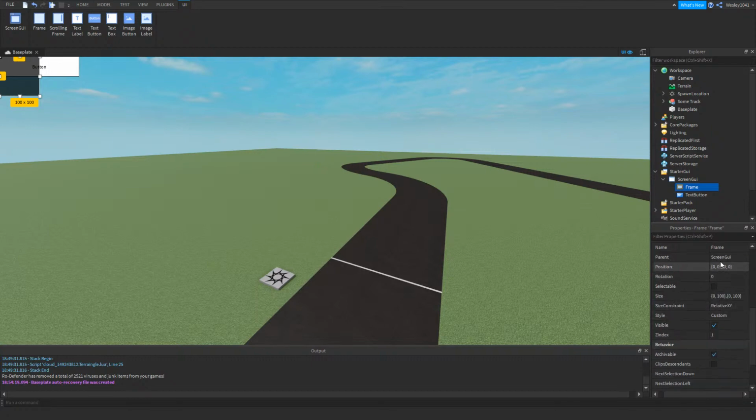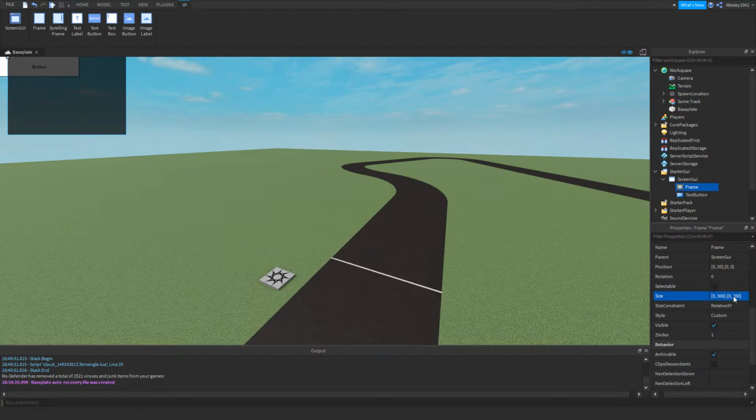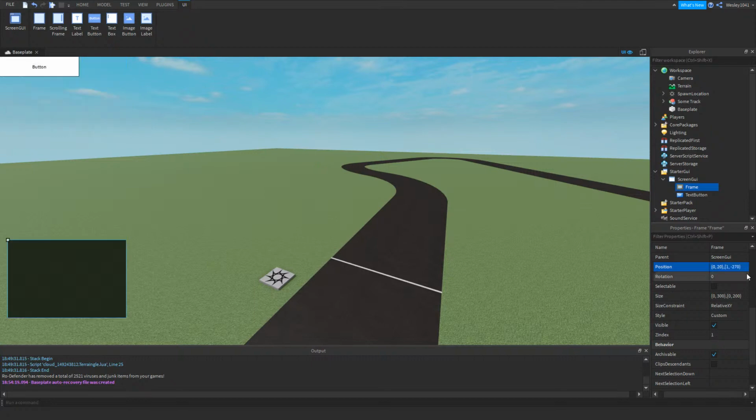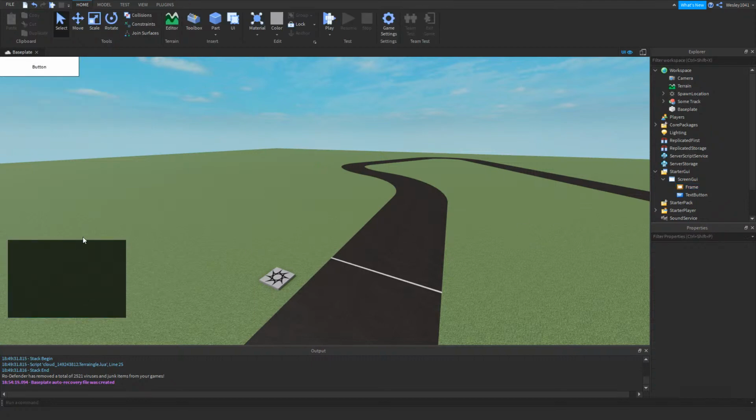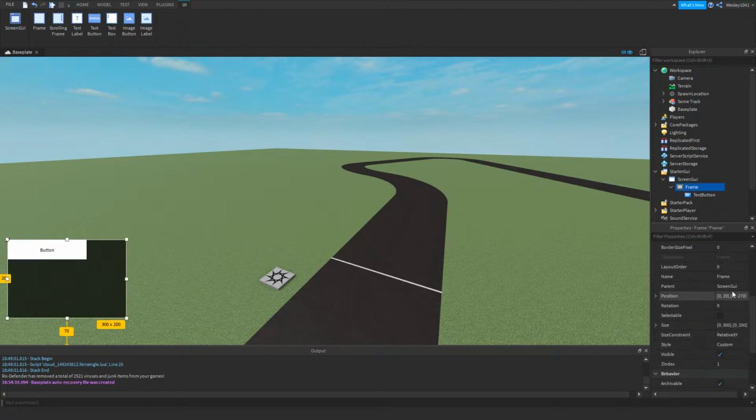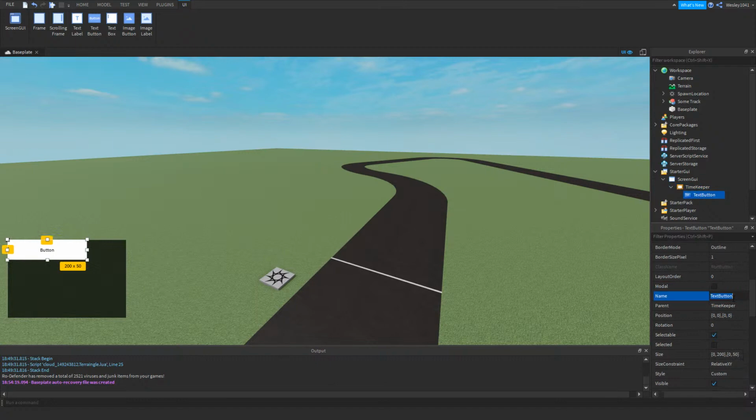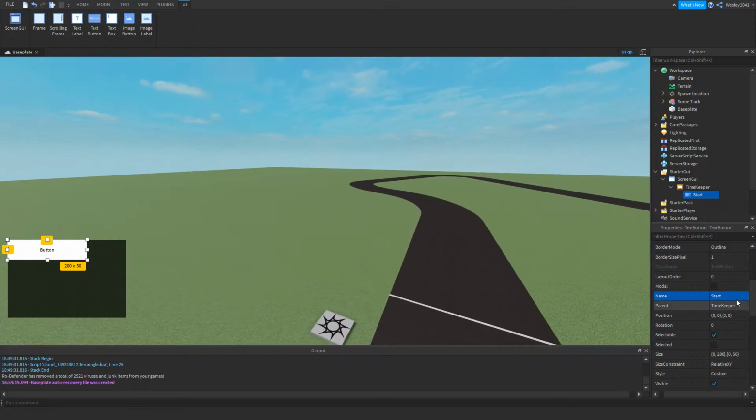I want this frame to be, let's do this, then move it to, the chat's usually up here in most games, so let's put it down here. Let's resize it as well, move it down, minus 270, so our little user interface is down here. Let's call this frame timekeeper, it doesn't really matter what I call this, and let's call this button start.